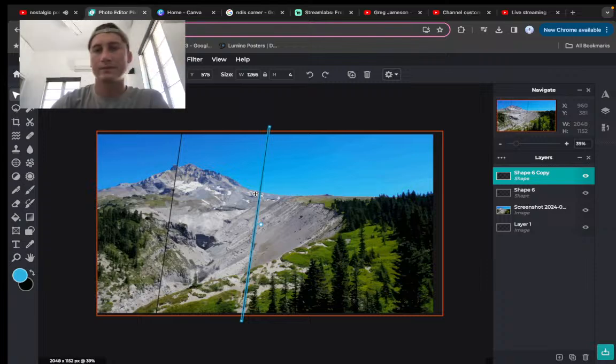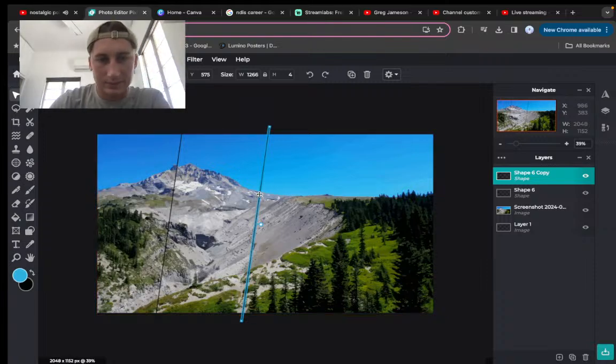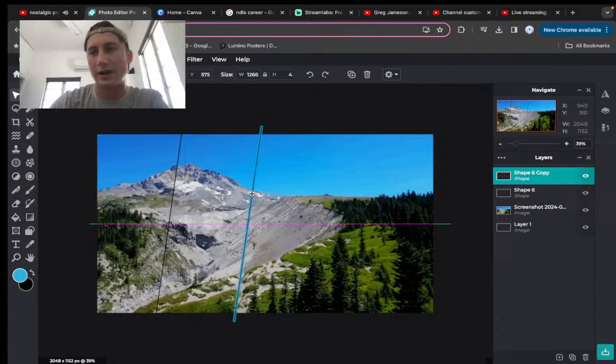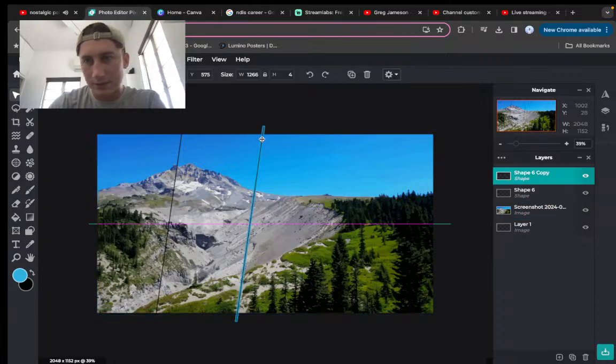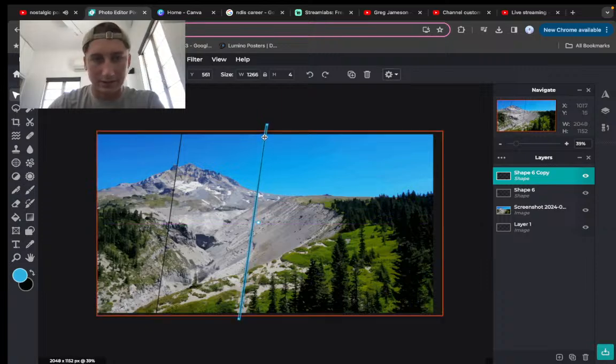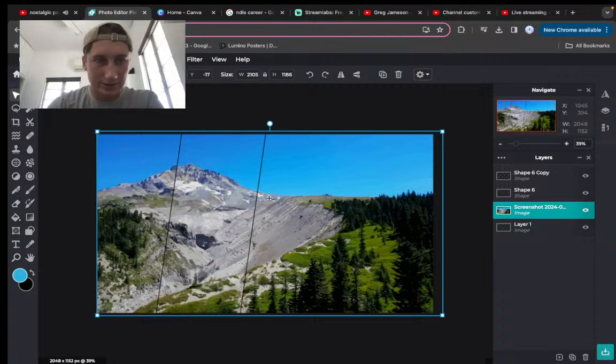It just has to be close enough. So let's put my cursor up here. So right now the cursor needs to be at 1024 to be where I want it. 1017, that's not quite right.